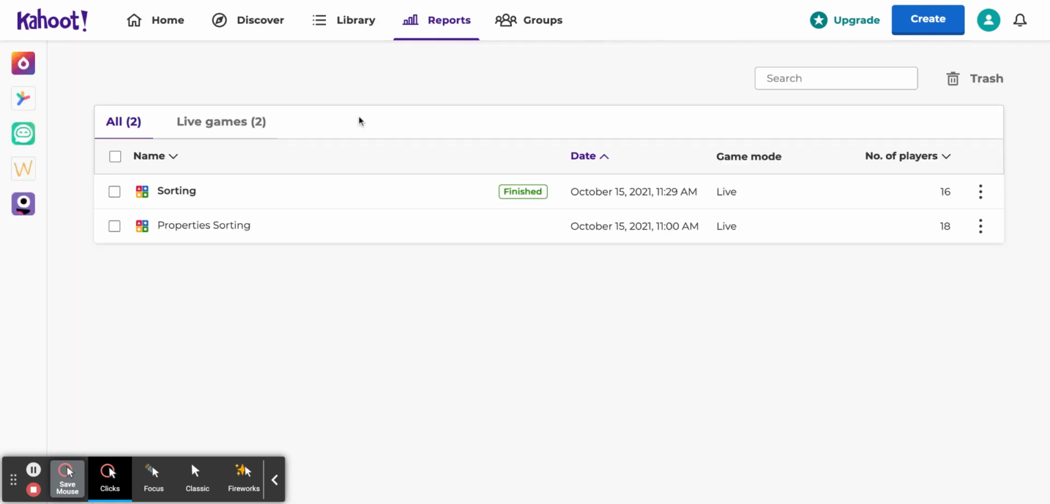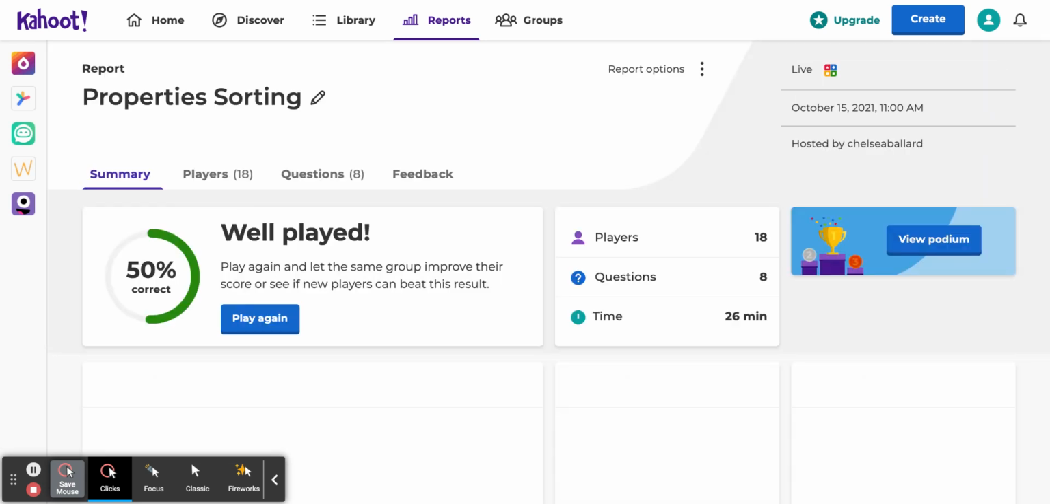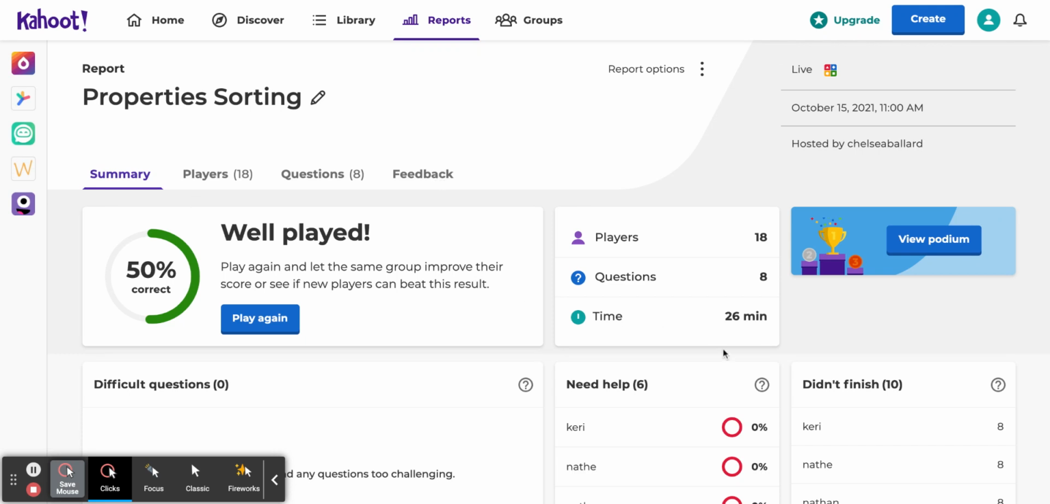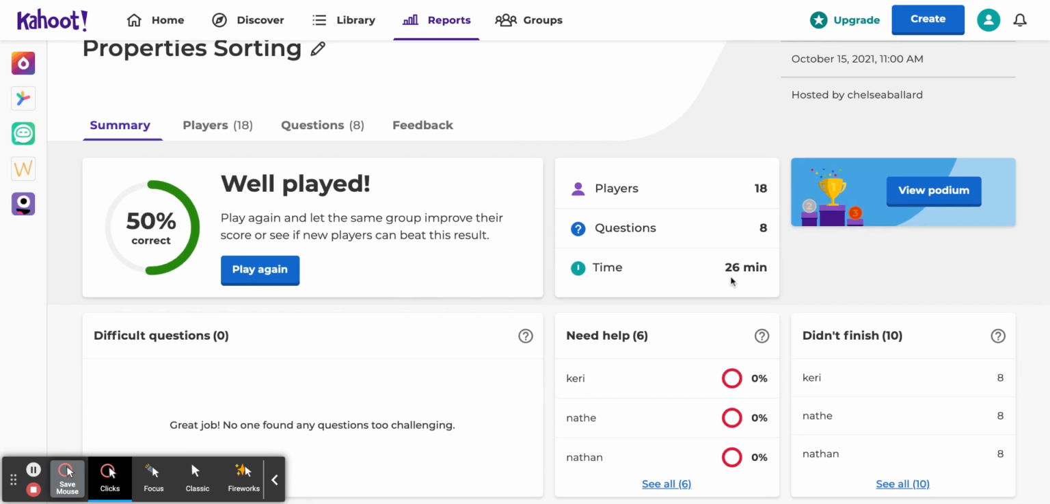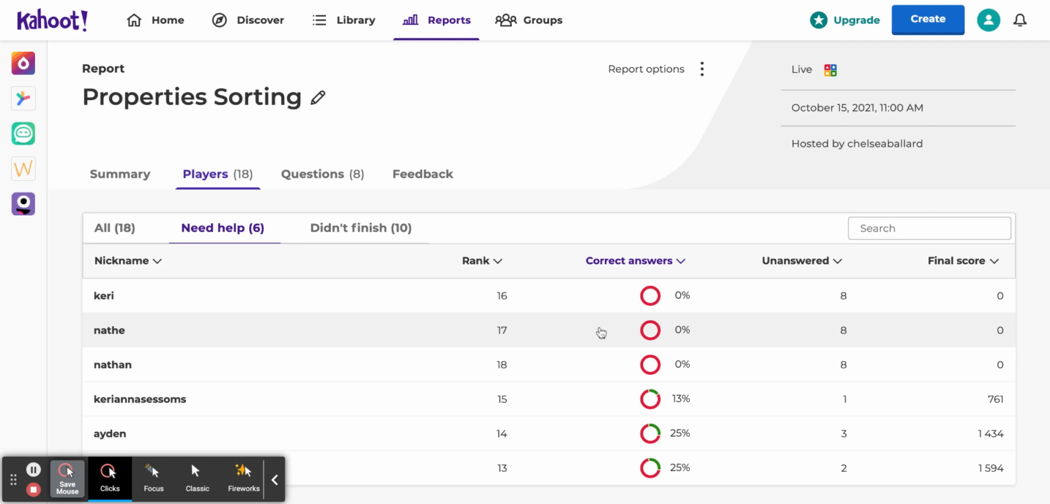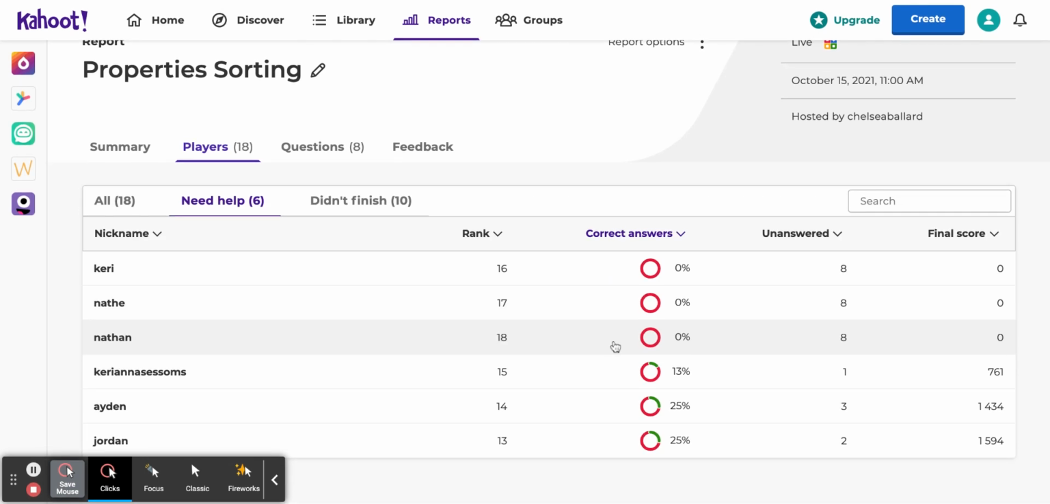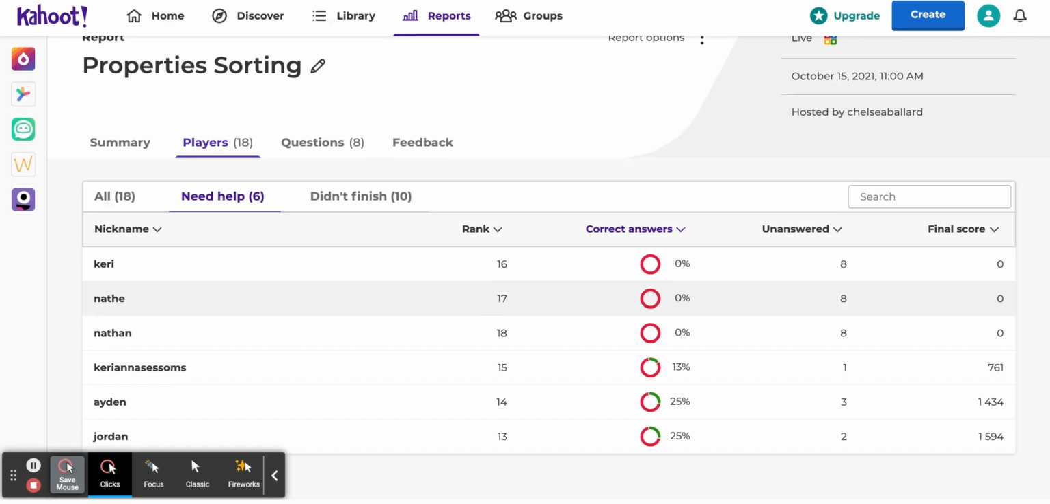You go over here to reports, and I've done two with my students, and we're working on sorting. What's really nice is you can come and see that 50% was correct. It took 26 minutes. I had 18 players, and now it's showing me that 6 of my students needed help. I have 4 or 3, 2 actually, because this is the same person, who didn't get any right.